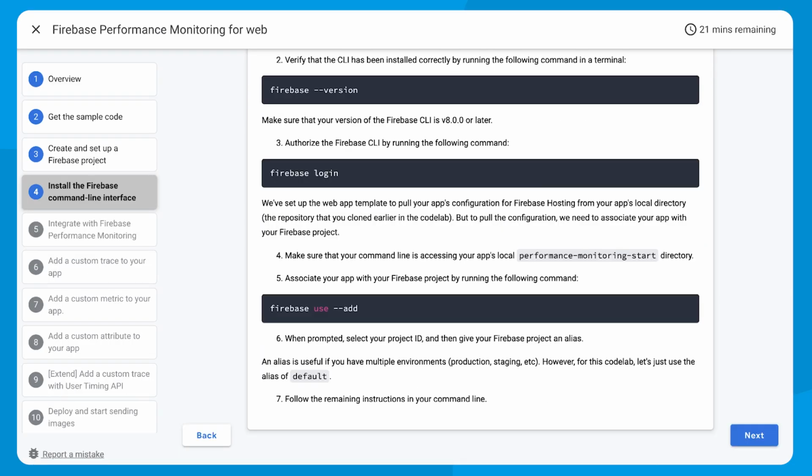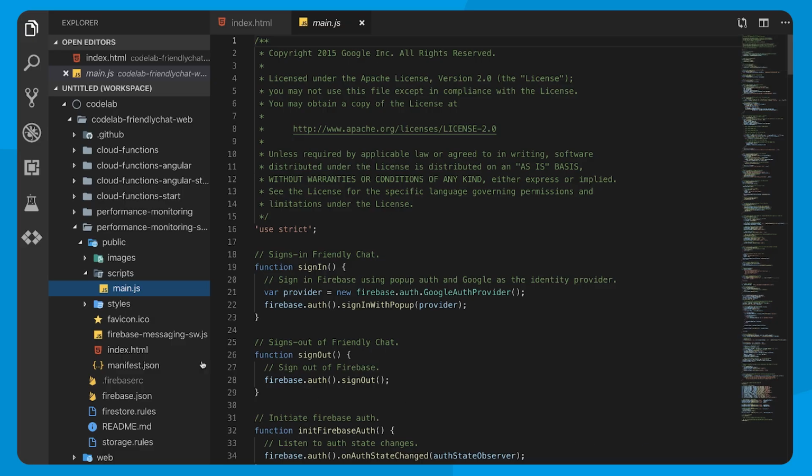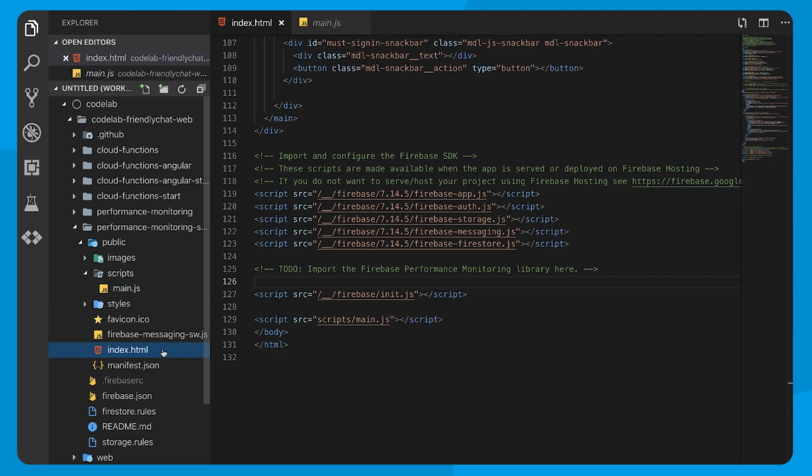Now it's time to use Performance Monitoring. I'm going to open the sample code using VS Code and go to the public/index.html file. Double check that the Firebase app.js and init.js are included in the script tag. Then make sure you initialize the Firebase library so that it can talk to the services we created earlier. Then, add the following line to integrate with Performance Monitoring. You can also search for TODO to quickly find the code location.